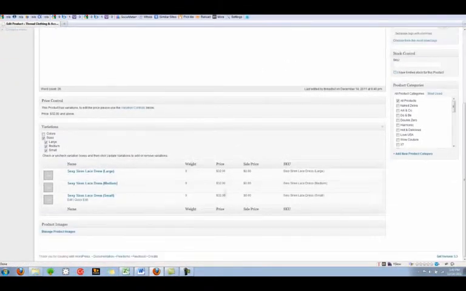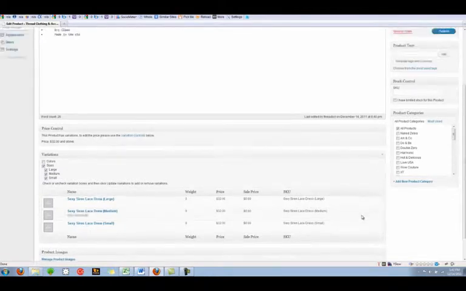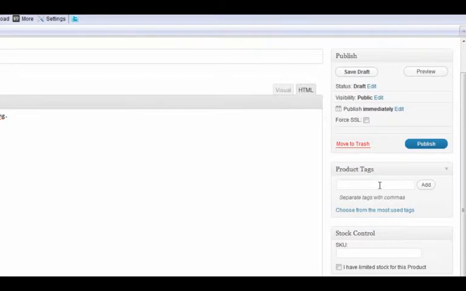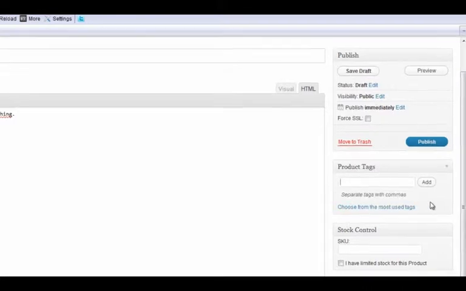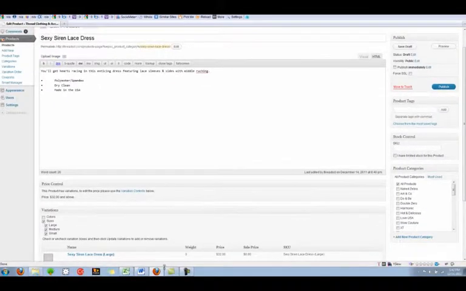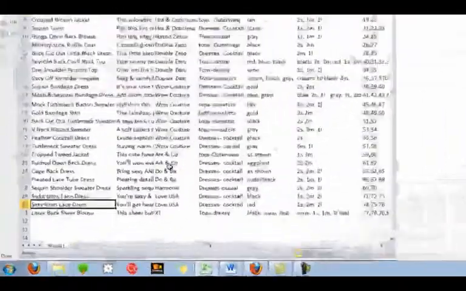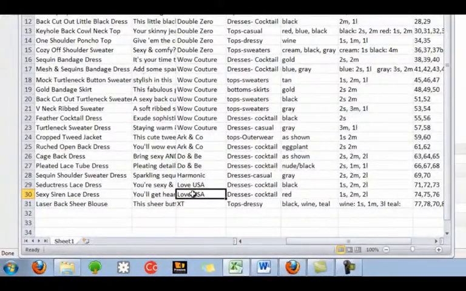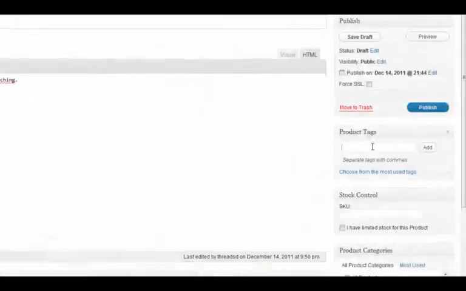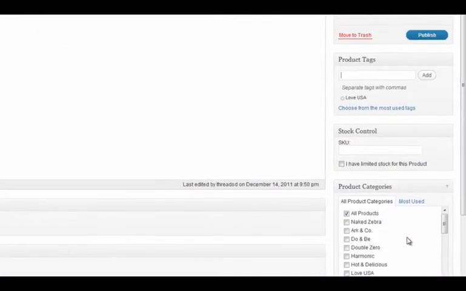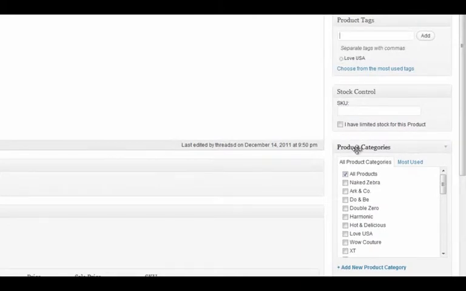And then after we've done the variations, the next thing we want to do, for SEO purposes, is put tags here because search engines like tags. So we're going to take the actual brand name as the tag. If we go back to our little cheat sheet, we see that we have our brand here, and it's Love USA, and we'll copy that, paste that into our tag, press add, and then these are our product categories.